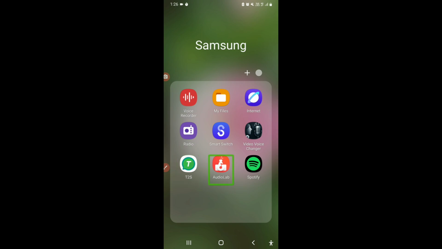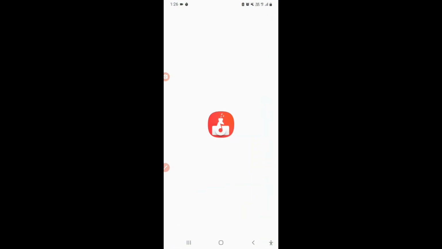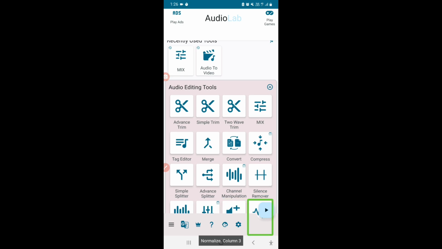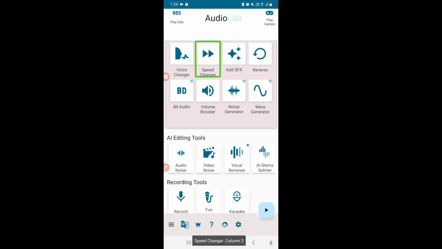And we'll open Audiolab. Now we will find the option of audio noise remover. Here's audio noise remover below the heading of AI editing tools.